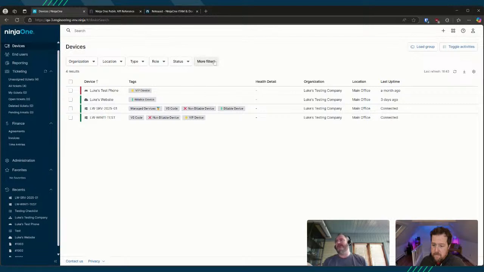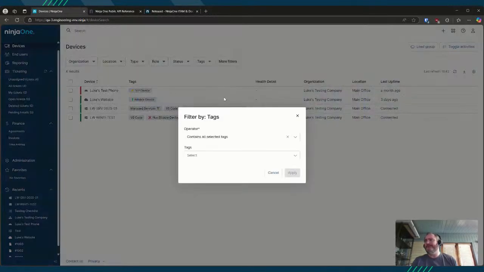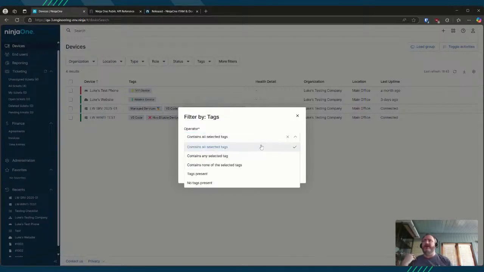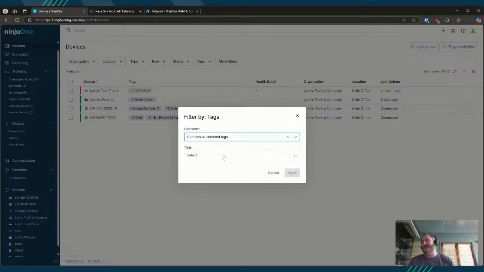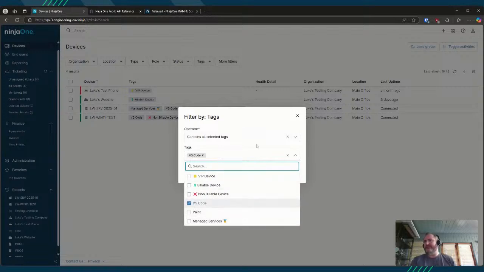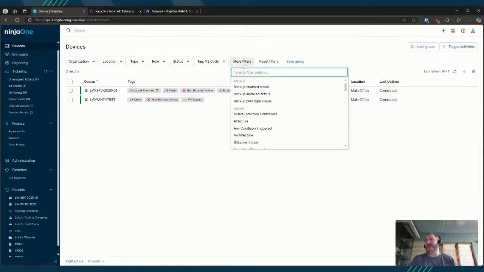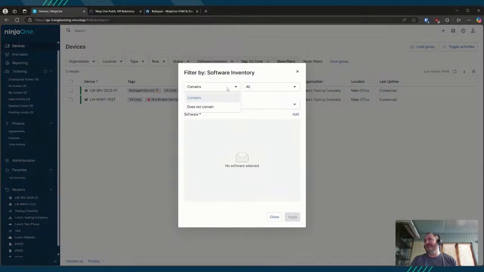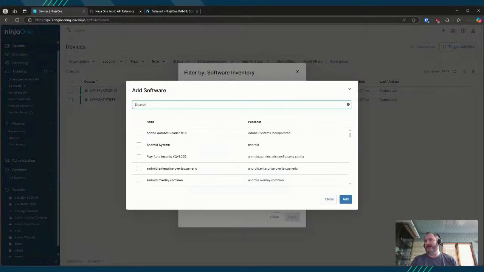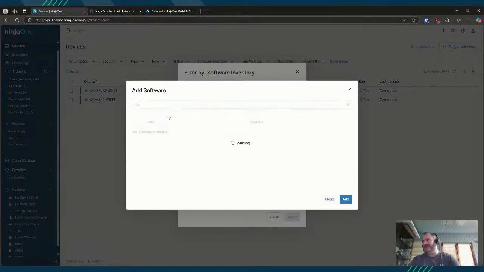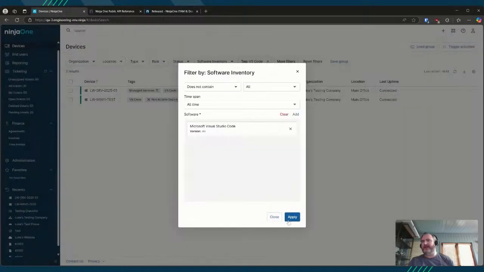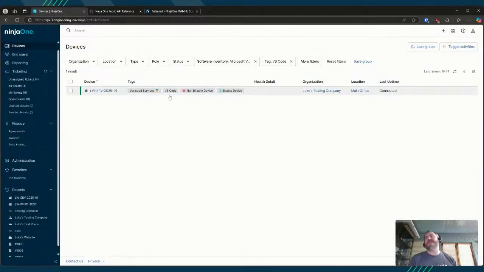So if we come into here, what we can then do is build up a filter for this. So if we go to the tags filter, in here, we've added a bunch of options. So you can say all the tags, any selected tag, none of the tags, tags present or no tags present. So this, we want to find any device which has got the VS Code tag assigned. And then we want to come in and say, let's find software. And say contains or does not contain all of, add in Visual Studio Code, add that in. So this has now given us a list of devices which have the VS Code tag, but doesn't have it installed.